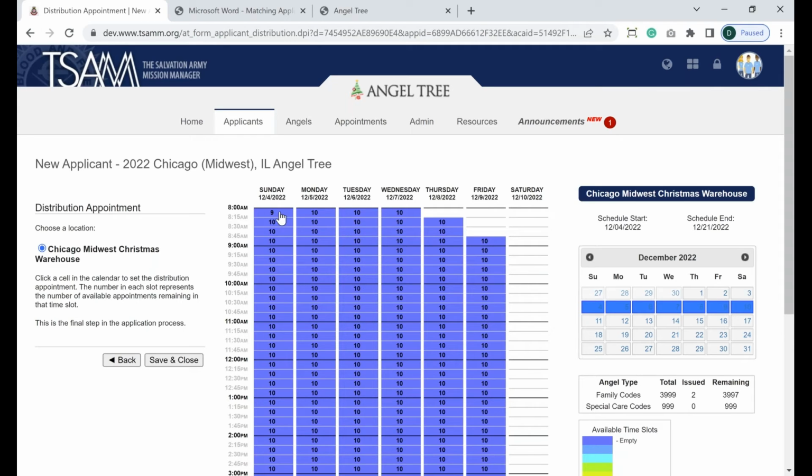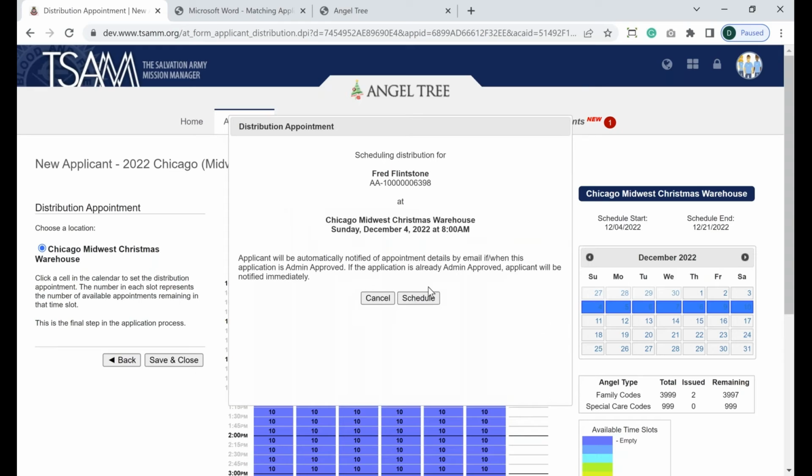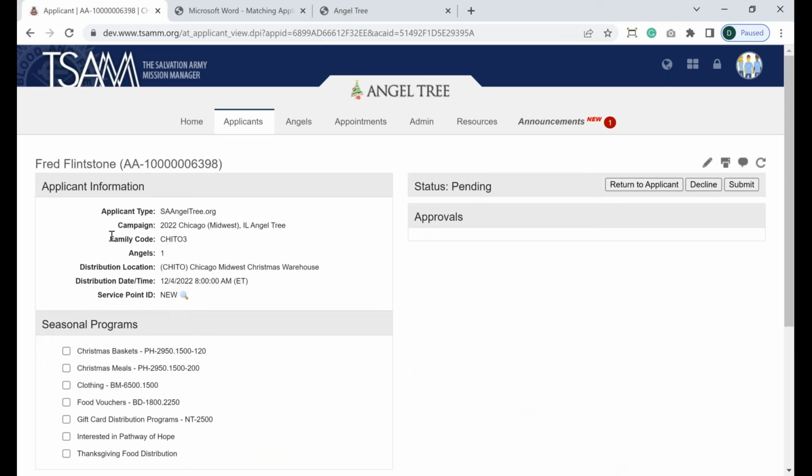So I'm going to go ahead and select one of the open cells. I'll take the first one. I'll click schedule. And now you can see that this family has been assigned a code, and my angel has been assigned a code as well. So again, going back to last week's training, we talked about setting up the distribution codes, how those are built, how those get structured. So if you want to refer back to that, you can. But this is given this unique code to this angel for this year. Okay, so I'm going to close that. You can also see that code up here under family code.